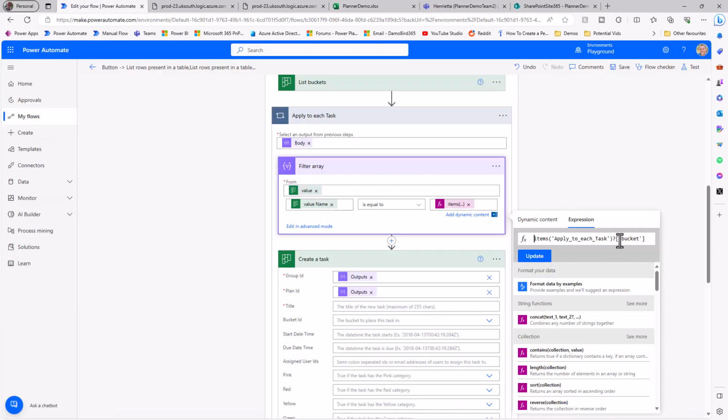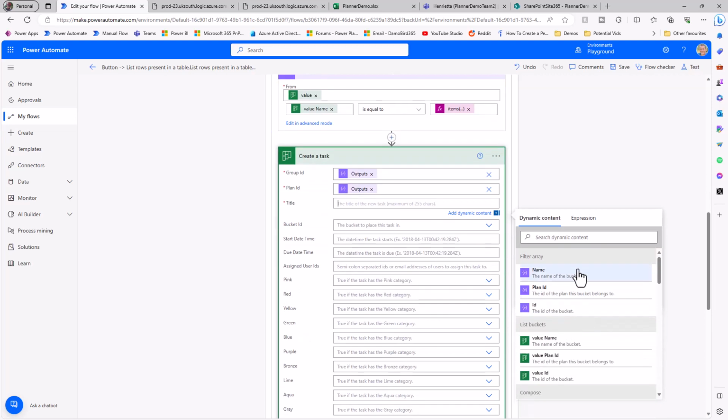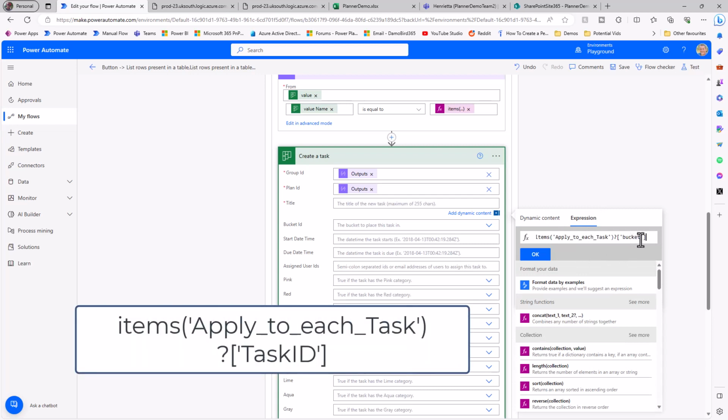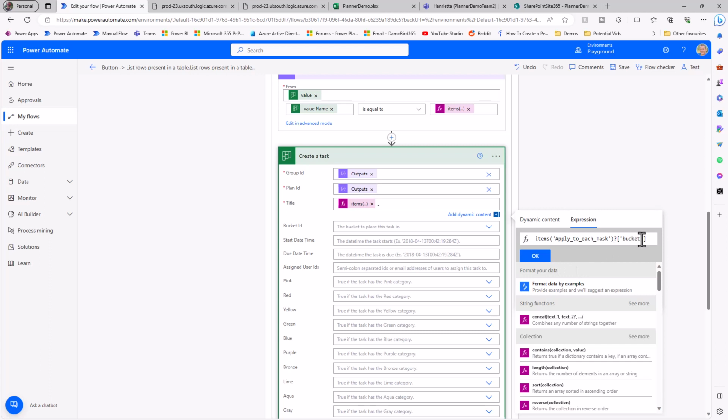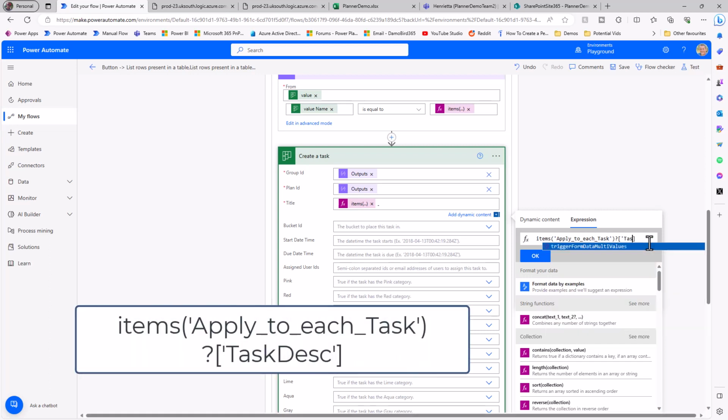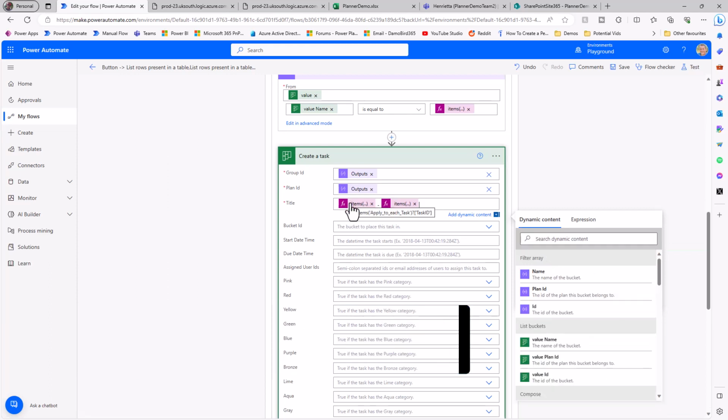I can go into the edit. I'm actually going to copy this expression from my filter array and Control C, and that'll make my life a lot easier in this title because I can go into expression, I can paste it in, and I'm going to change bucket for task ID because I'd like to get that as part of this expression. I'd like to have a hyphen in the middle of it, so I'll put a hyphen there in the title, and I'd also like to get the task description. So again, I can paste in that expression, type in task desk, and hit OK there, and so that'll get me both the task ID and the task description with a hyphen and a couple of spaces.